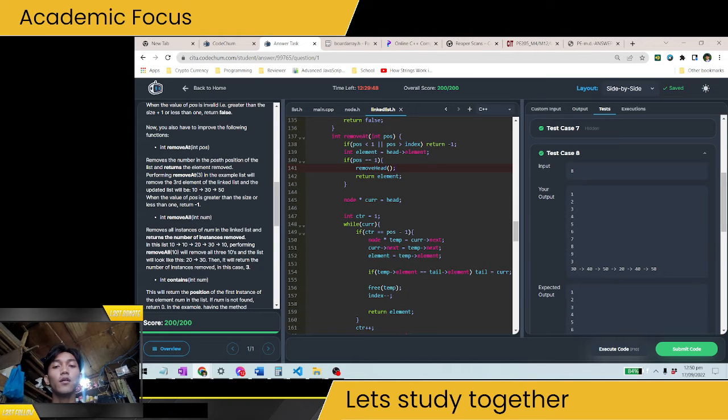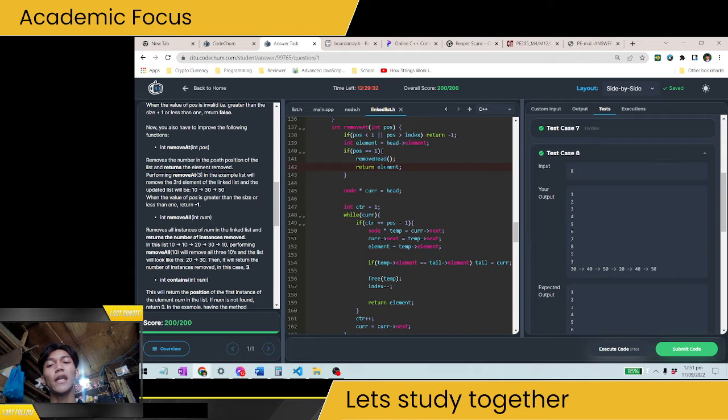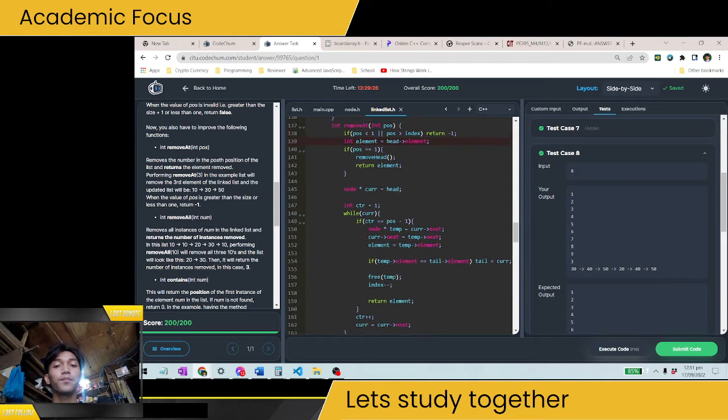There are also cases like if our tail is equal to null, of course we will also be setting our tail to our newest. So in our remove head here, if the position is equal to 1, we will be removing the head, and we will return the element, which is basically the head element.